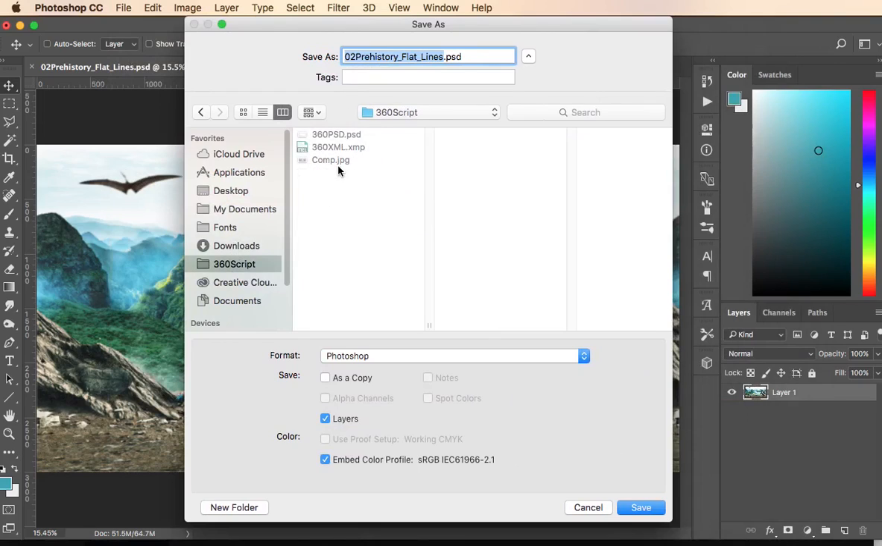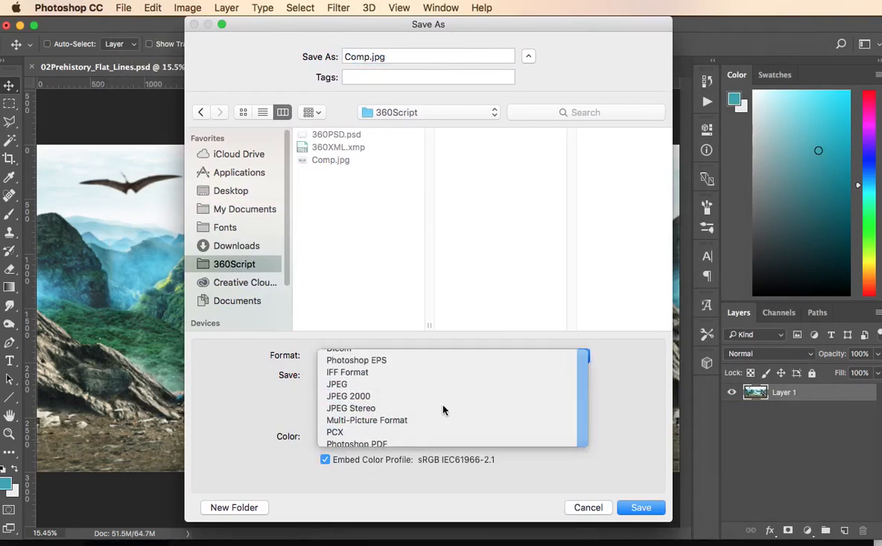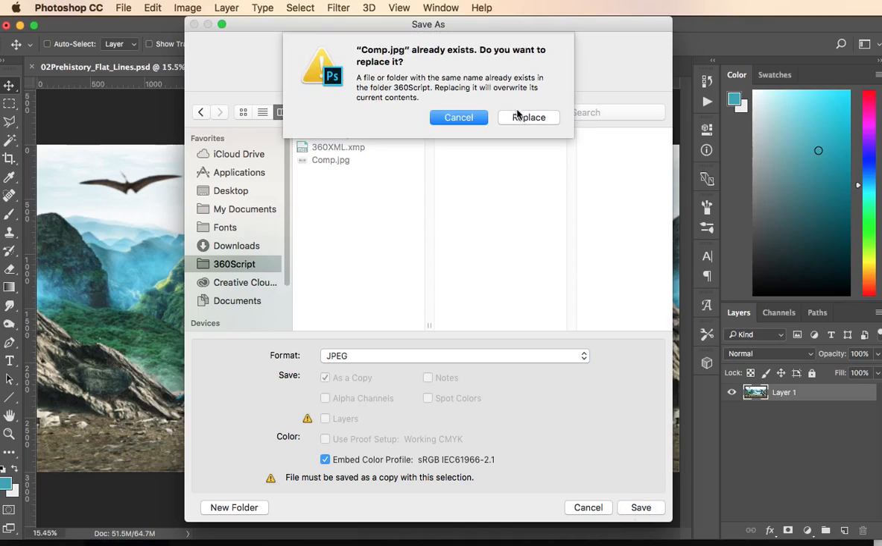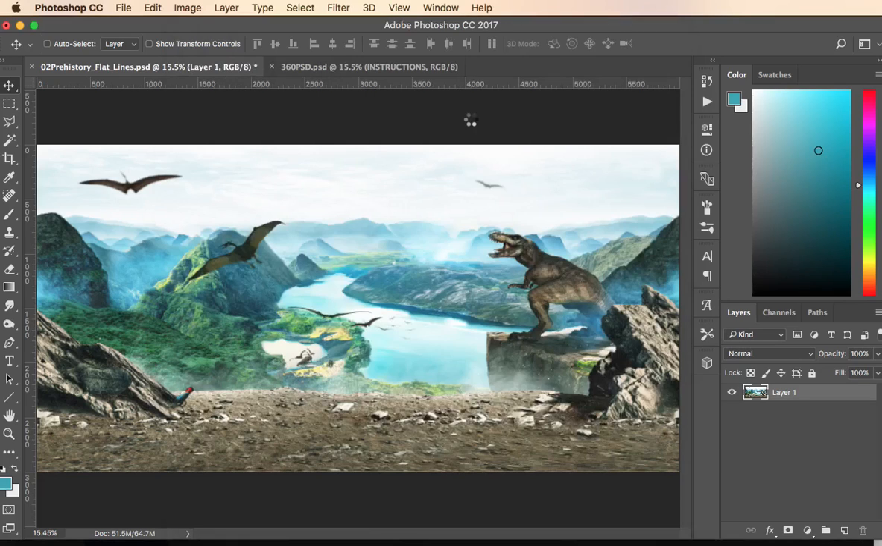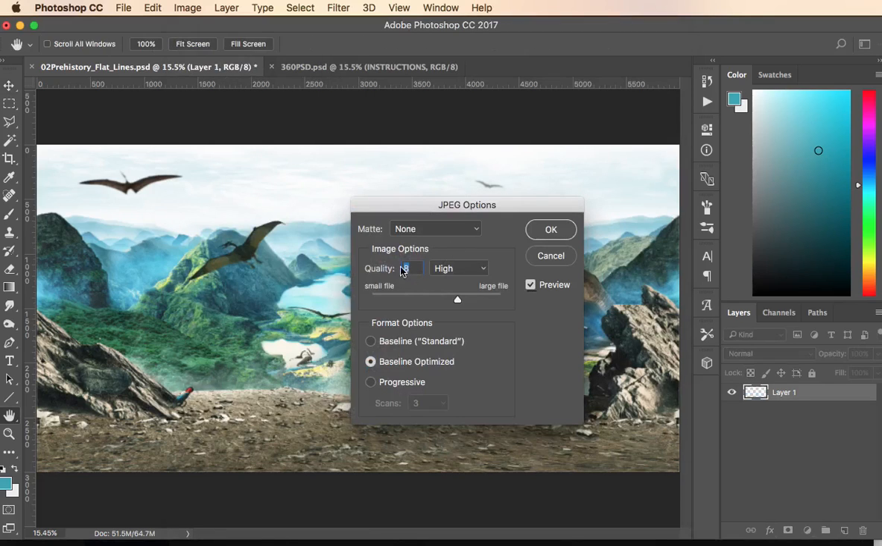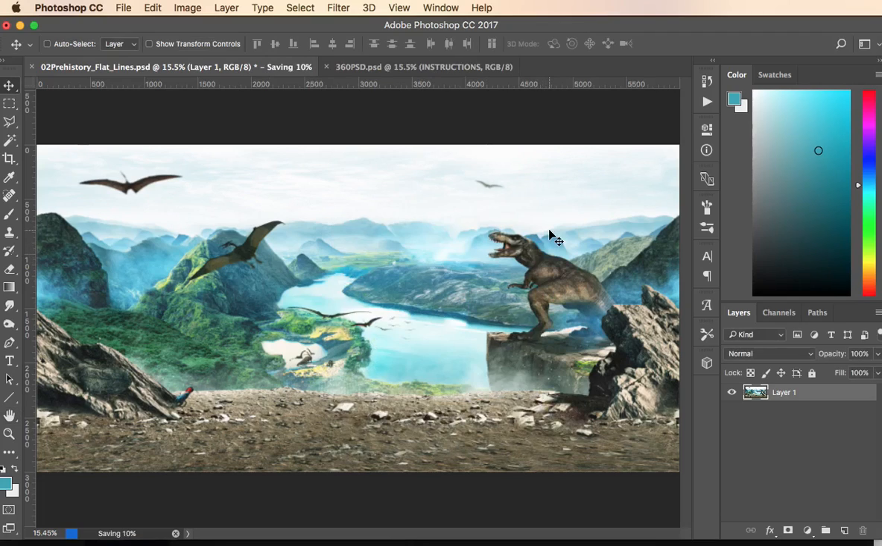So head to 360, I'm just going to save this as comp, save this as JPEG, save, replace that, that's fine. And I'm going to make it nice and small, so just 8 quality. In fact, let's make it even smaller so that we can do this quite quickly. Let's go to 6, okay. And so that has now saved out as a photosphere, as a 360 composition.